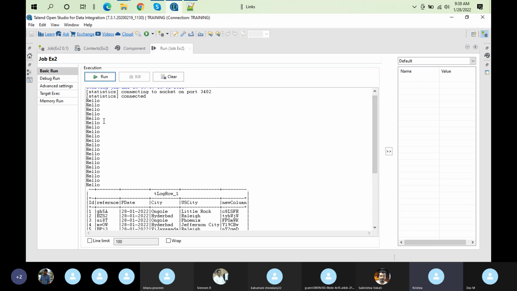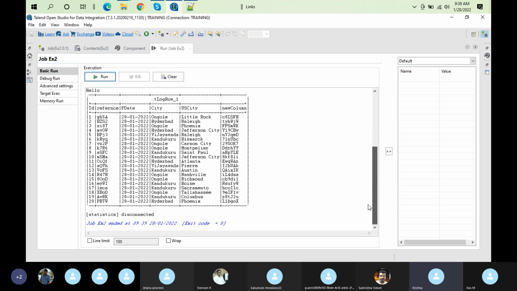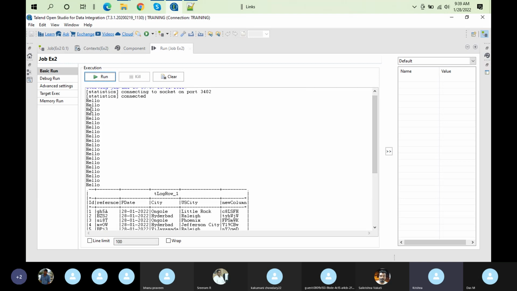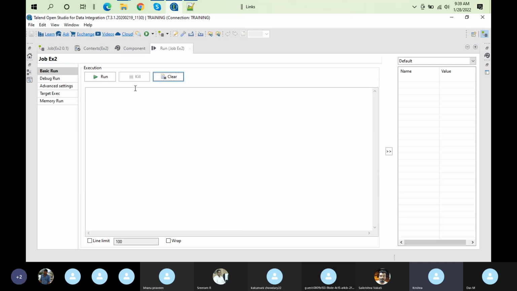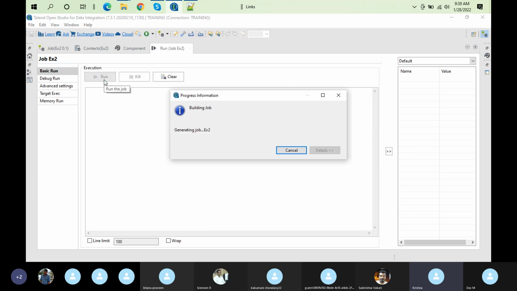You can see here, right? We changed the number to 20, so 20 times it printed hello, and this happened for every row. But in log row you will not see that difference. It will not print one by one, right? It will capture everything, and at the end it will display how many iterations happened. So now you can see that.